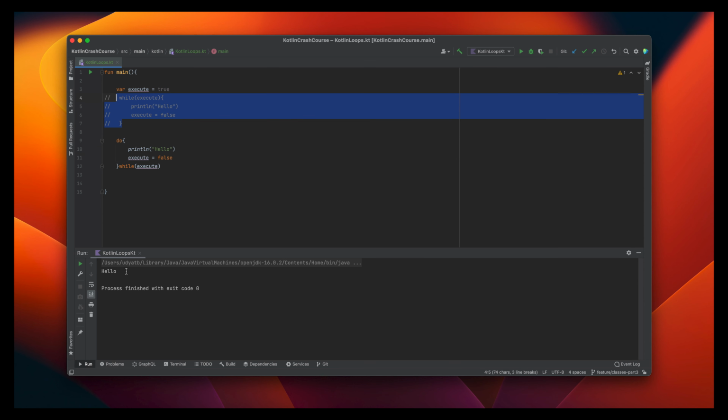And let's comment this. Let's remove the condition. So even though I have the value as false, it is going to execute this block. So there you go. And that is the difference between the while and the do while loop.